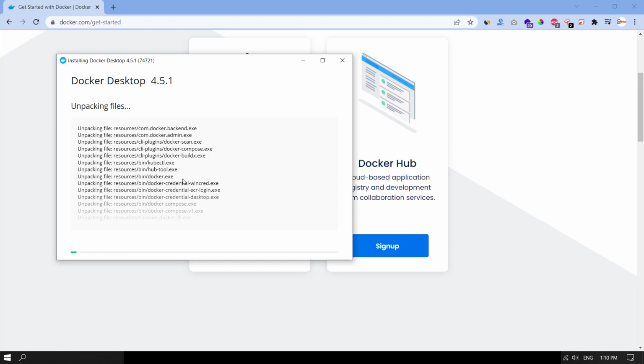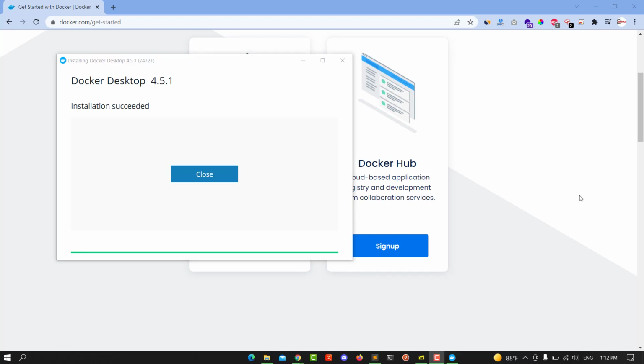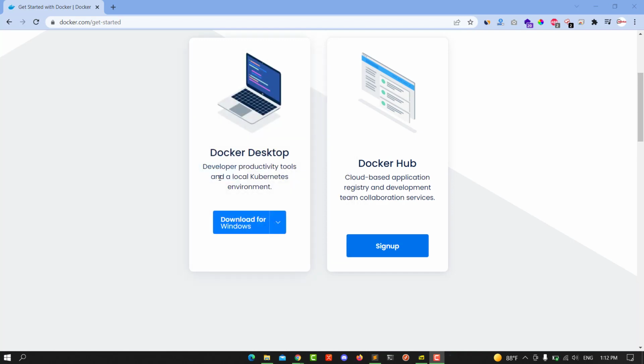Let's pause that and come back again. We're back again. We installed successfully and can close. You will see we have successfully downloaded Docker on our PC machine.